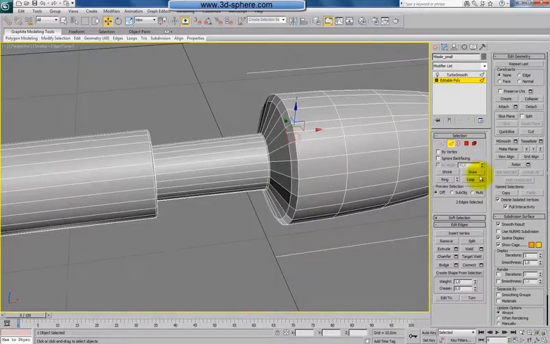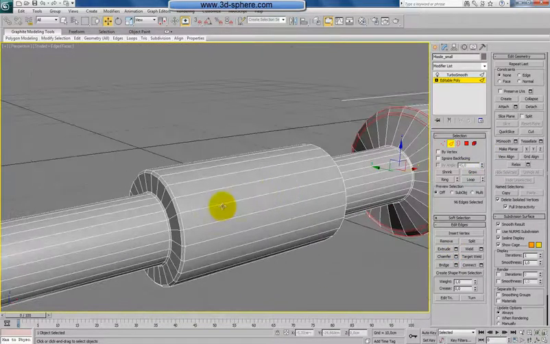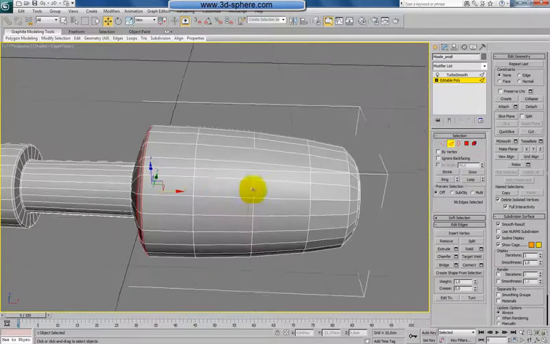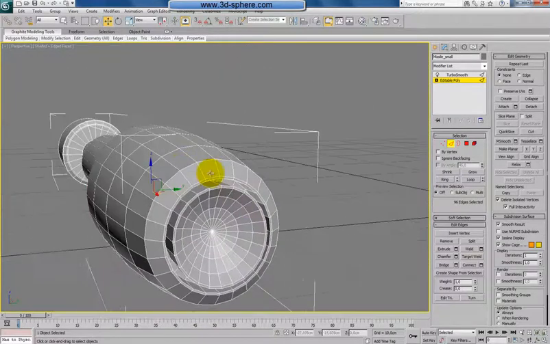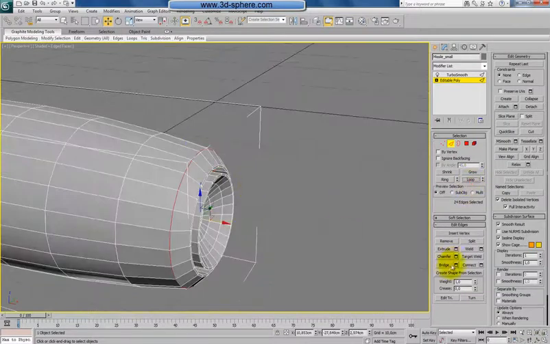Okay, let's do the chamfers also here. Now I will keep this probably untouched, even though I don't know so far. I will think about that. Now here I will do a chamfer, here a slightly bigger one.